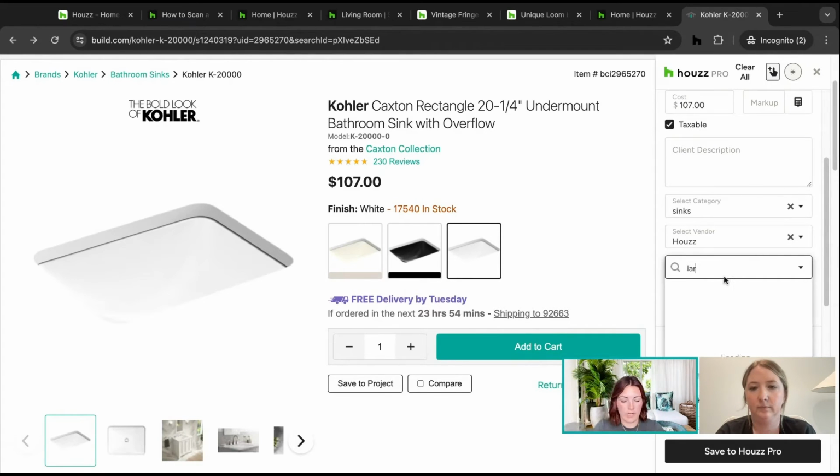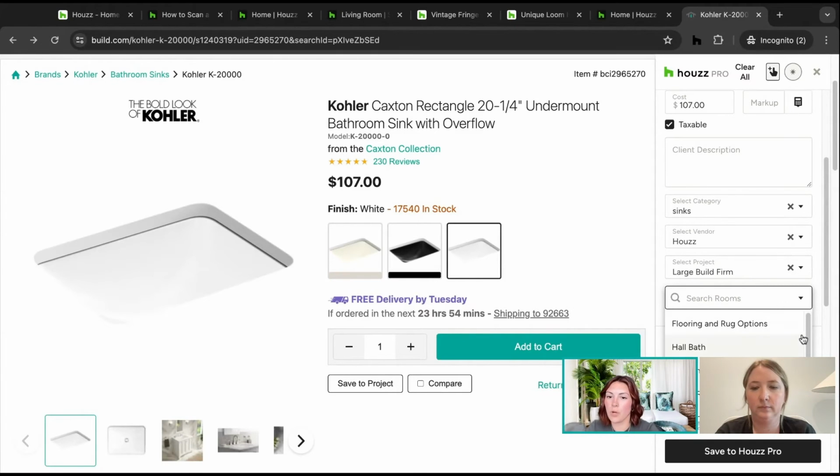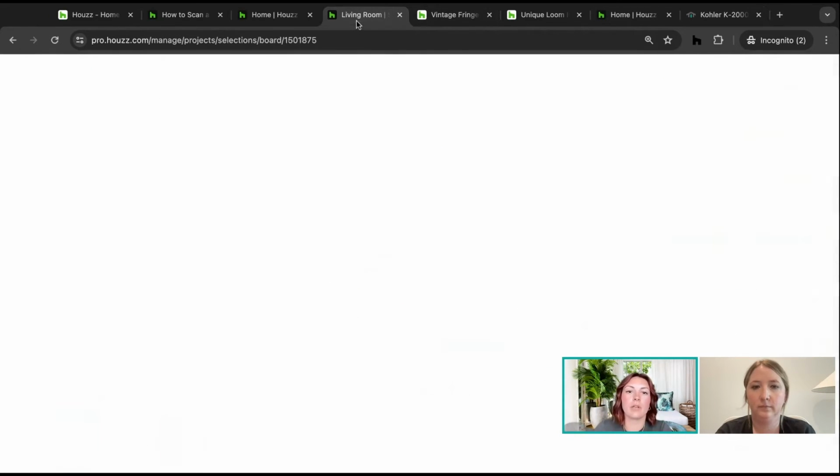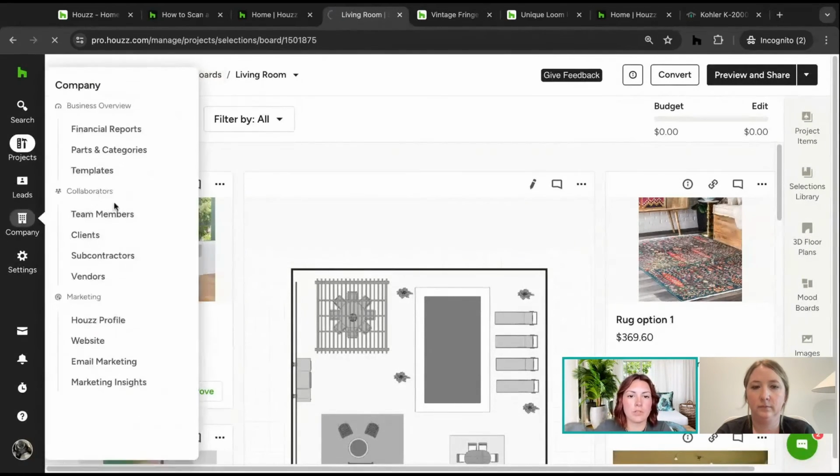Assigning this to my large build firm project. And which room do I want it in? Let's put it in my hall bath. Save to Houzz Pro.